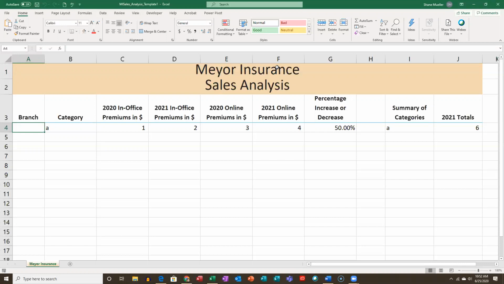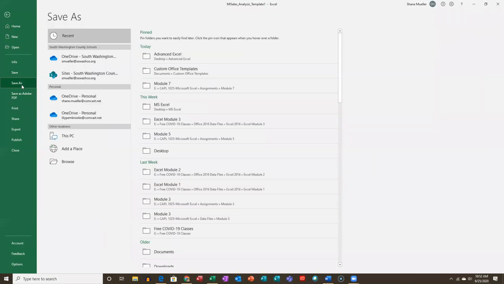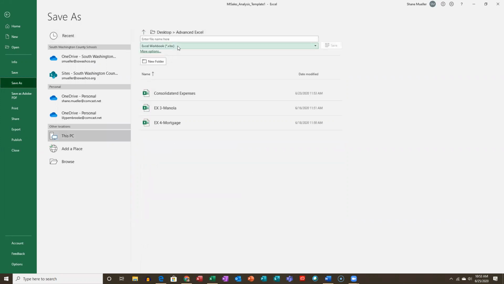All right. So now we've got this template open. So now what we're going to do is start to add our data to this. The first thing we're going to do is a File Save As, because now we want to save it as an Excel workbook and not as a template anymore. So I'm going to go File Save As, and then I'm going to go to my advanced Excel file. Right over here, it probably says Advanced Excel or something. Excel Advanced. So click on that one.